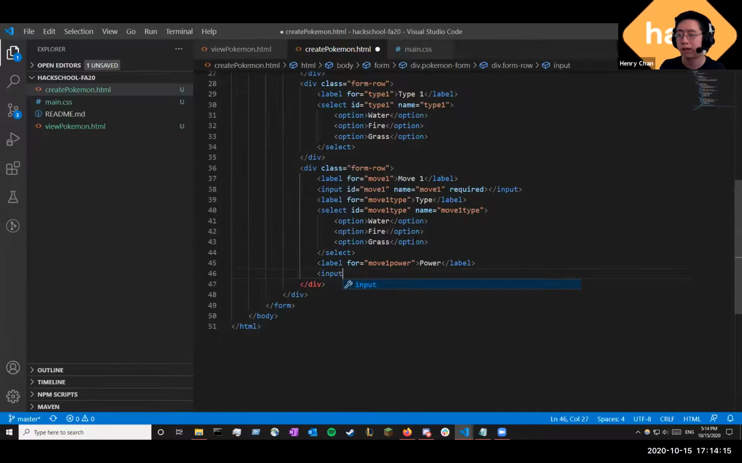And then we're going to have one last input so that we're able to specify a number for the move. Inputs are elements that can have different types. So in this situation, rather than a text element, we're going to change the type of our input to a number. That's what type equals number does. And then we'll set move one power, and we'll also set the name of move one power.